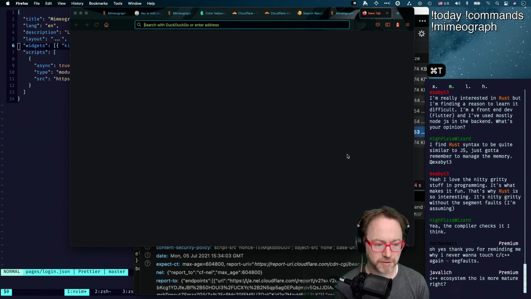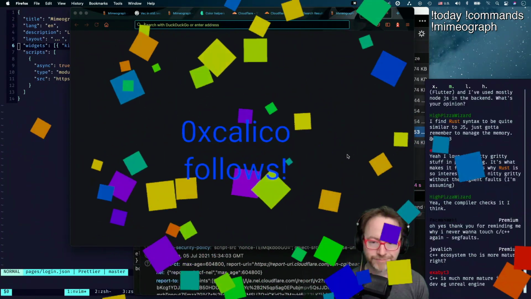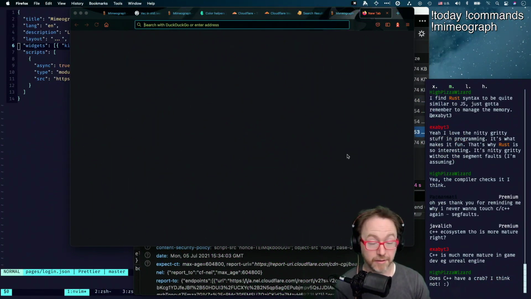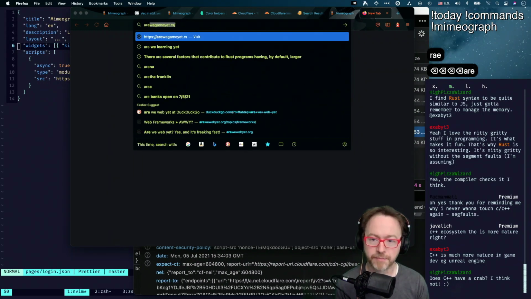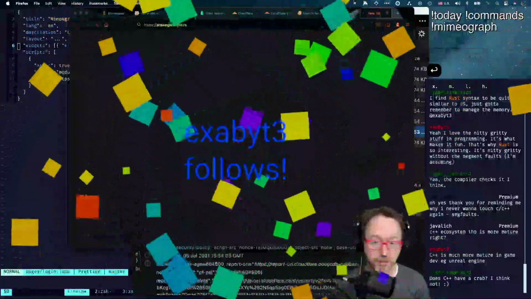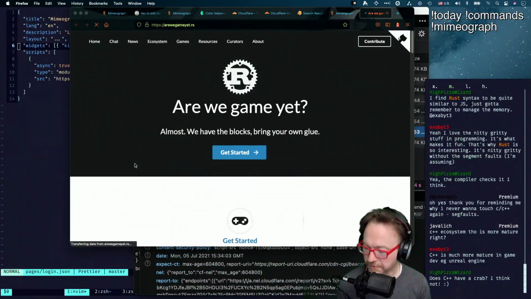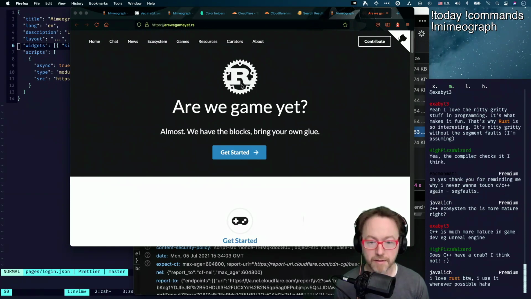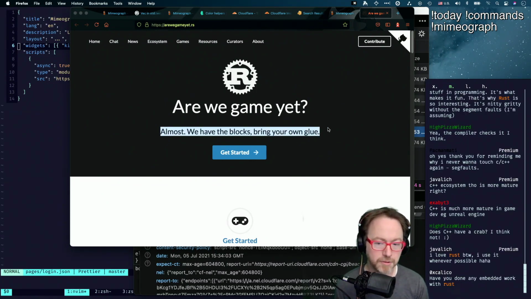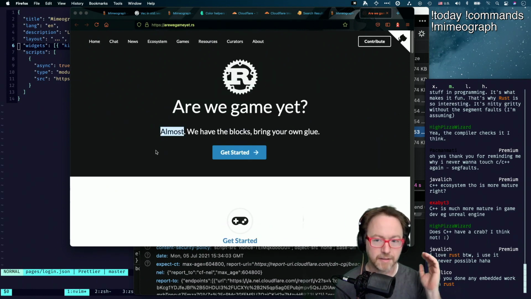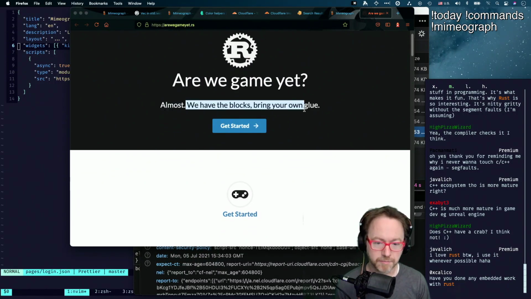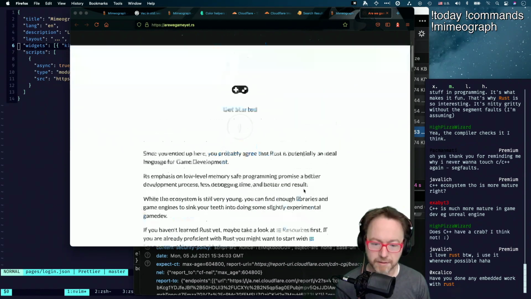And Rust has a whole bunch of these sites that help you understand where the community's at. Like, are we web yet? Here's a game one. Are we game yet? Oh, and thank you for the follows, Calico and Exabyte. So here, they have a whole bunch of these. They say, we're almost game yet. You can almost do a full-fledged game. Yeah, bring your own glue.